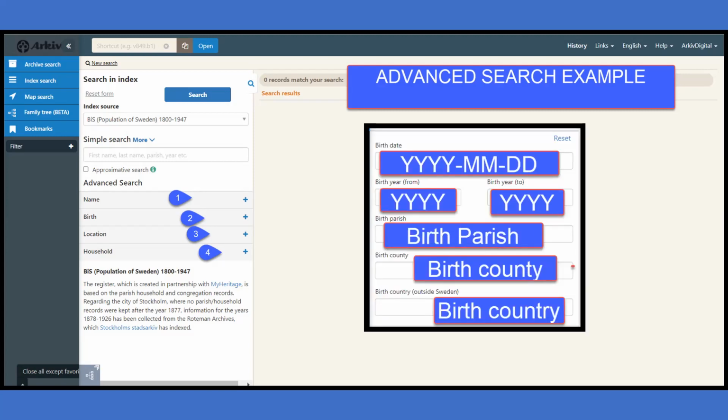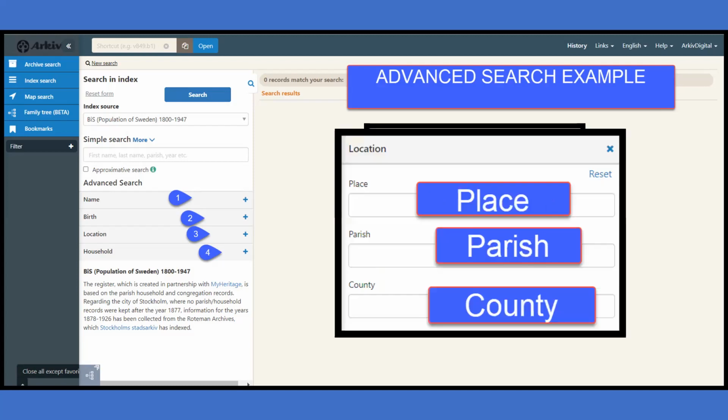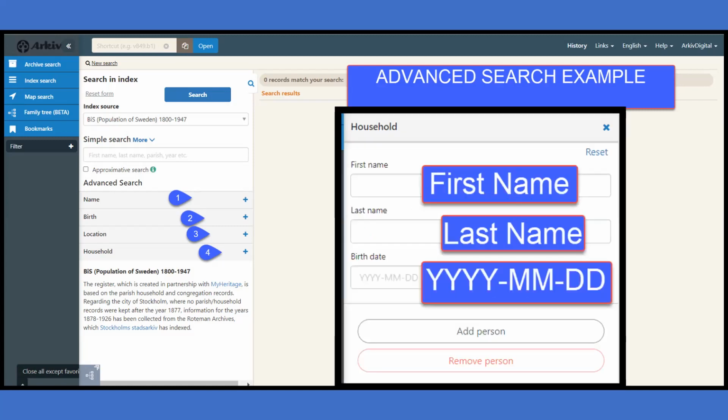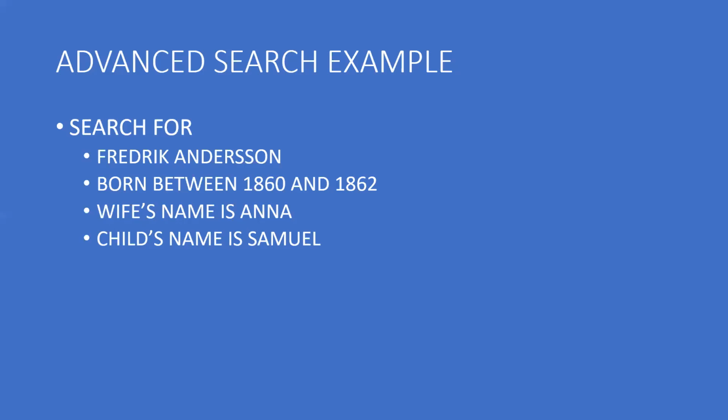In the birth category, you can search by the exact birth date or a range of years if you don't know the exact birth date, birth parish, the county, and a country if the person was not born in Sweden. Location. Now this is a household parish. This is the parish where the household record was created. So you can search by the place in the household within the parish, such as the farm or the village, the name of the parish, and also the county. And household. This is very powerful. This is where you can search for other members in the same household, such as a spouse or a child. You can use the first name, the last name, partial name, also the birth date.